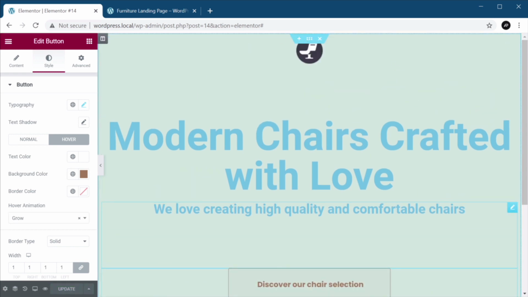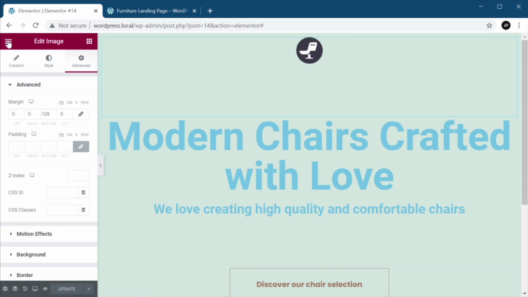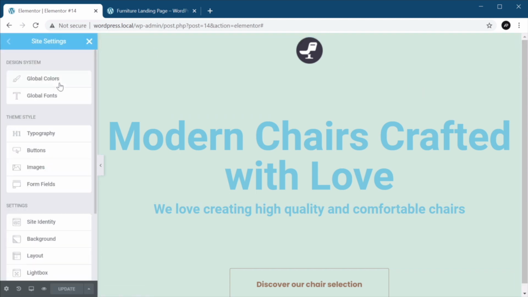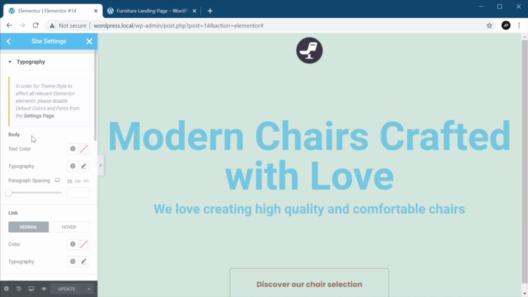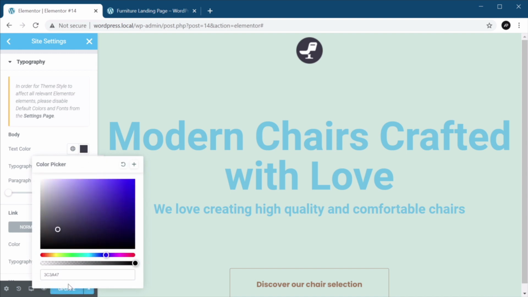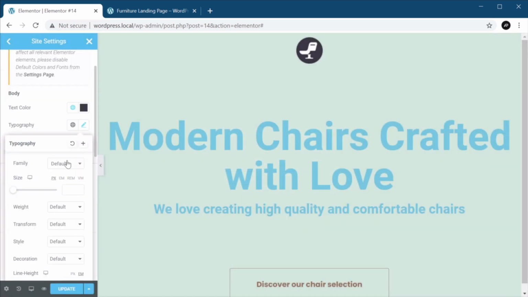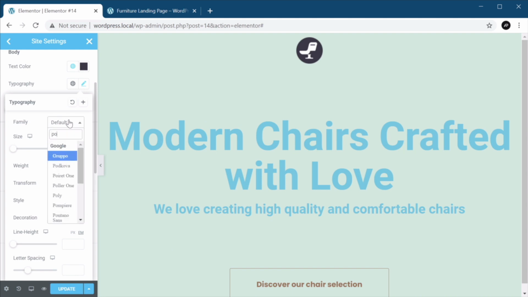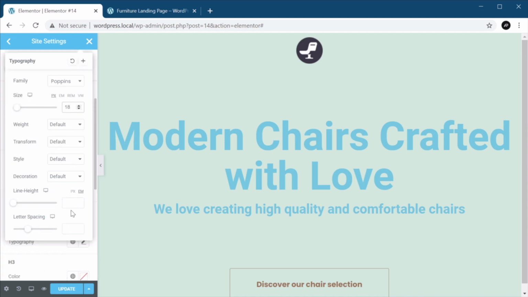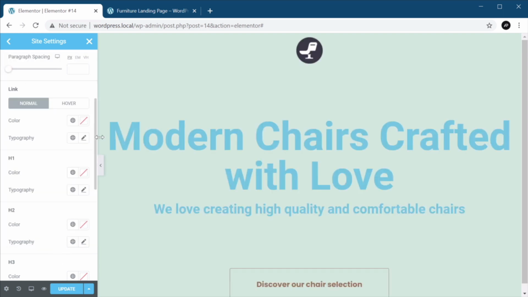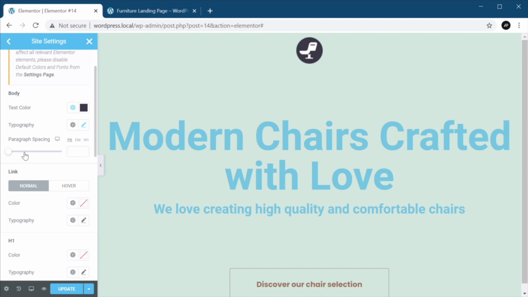Now, let's style the rest of this section. For that, let's also first go to Site Settings, Typography, and under Body, where it says Text Color, we're going to change that to 3C3A47. Let's also add this color to our global colors. We'll call it Custom Text. And then for typography, we'll set the family to Poppins. This is a Google font. 18 pixels as a default font size and 28 pixels as a default line height. Okay, so that's just for the body.